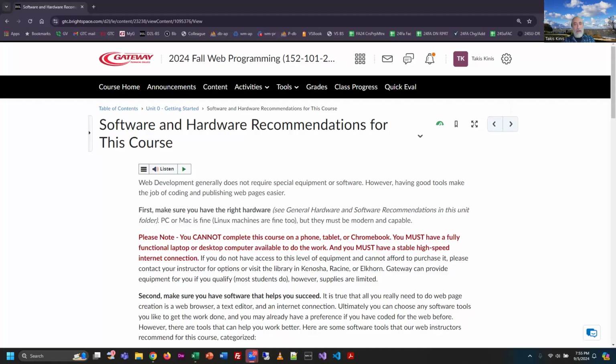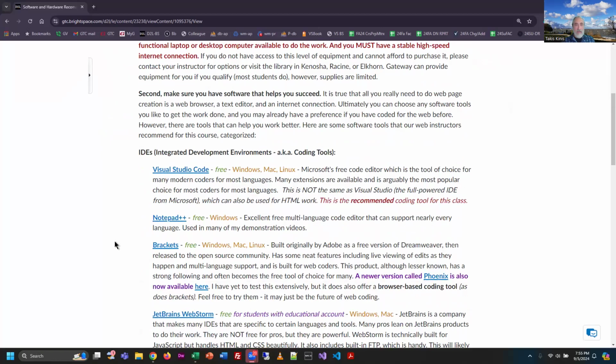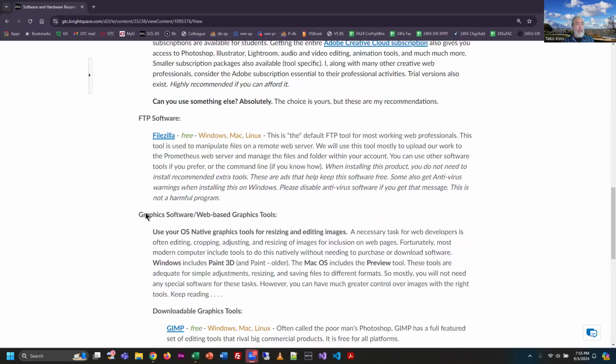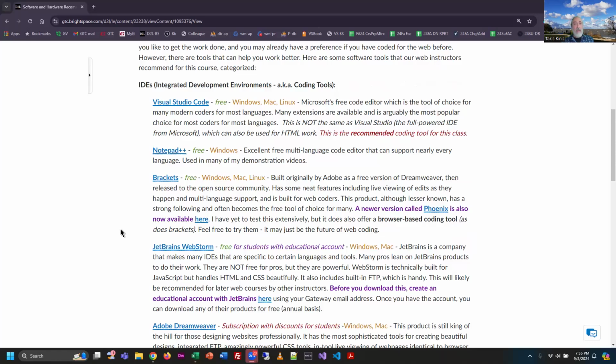So what I'm going to do is coach one of my students here who's volunteered to do the process of the installation. Basically, our target is to install two products here tonight so that we can do our work. The first one that we'll install is Visual Studio Code, and then we're going to install Filezilla. So we need both of those to get rolling in this class.